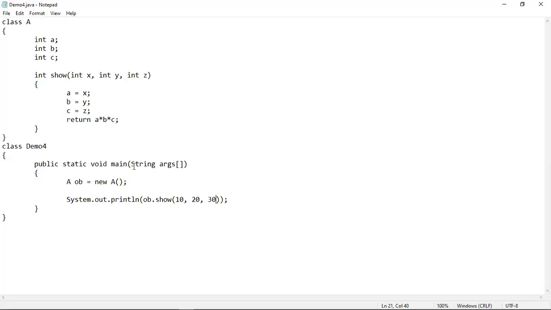Inside the main method, which is written inside the Demo4 class, we have created an object ob of a class type. And here you can see that we have directly made a call inside the System.out.print statement. That means we are not holding the returned value of a into b into c in another variable. We are directly giving the call statement inside the System.out.print statement. That means the returned value of a into b into c will directly go here, and then it will directly get printed on screen.